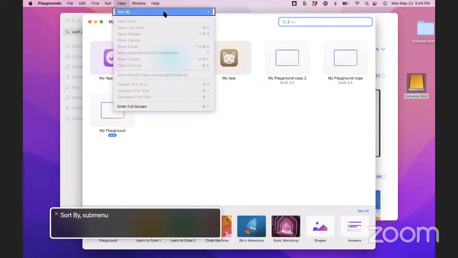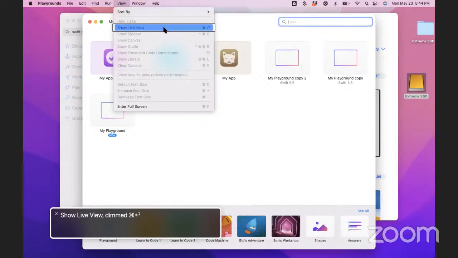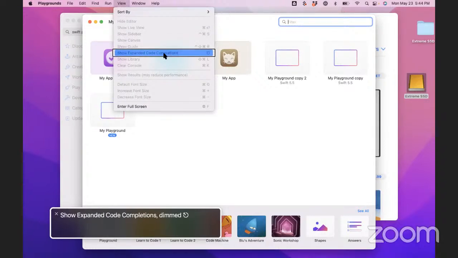View menu, 14 items. Sort by submenu. This is a standard view menu for the most part, right, Michael? Mm-hmm. Hide edit, show live view, dimmed. Show sidebar, Command Control F. Show canvas, dimmed. Show guide, dimmed, Command Control. Show expanded code completions, dimmed, Escape. Show library, Command Shift F. Clear console, dimmed. Show results.